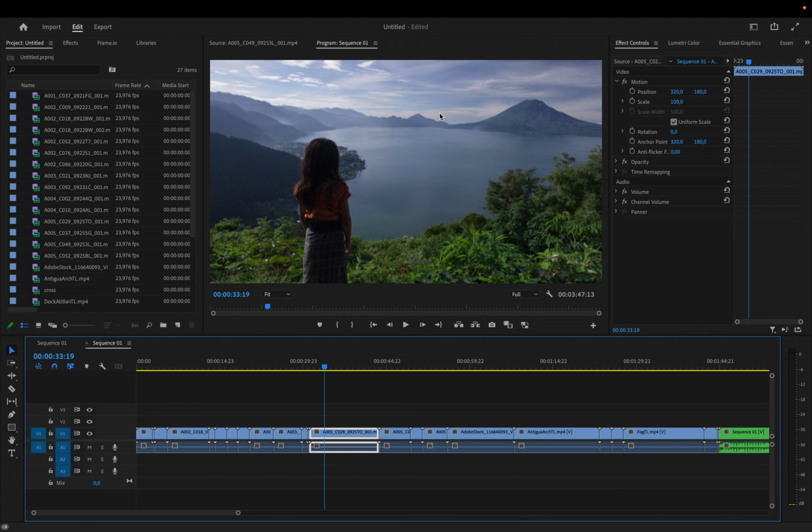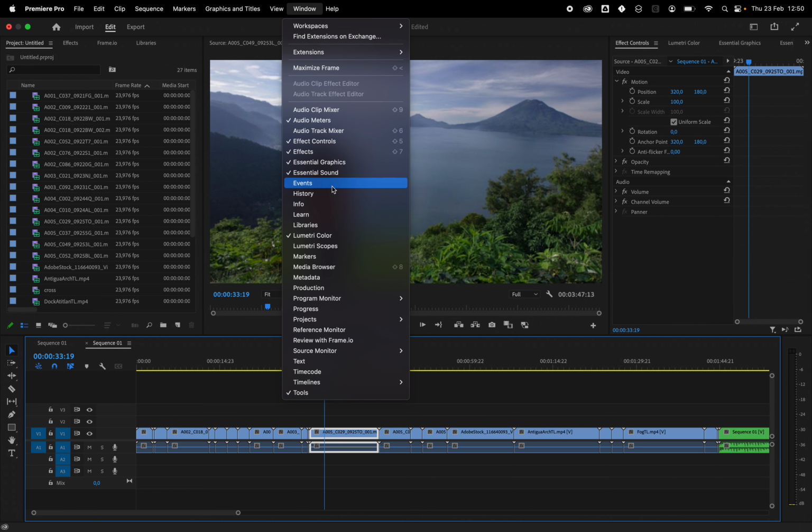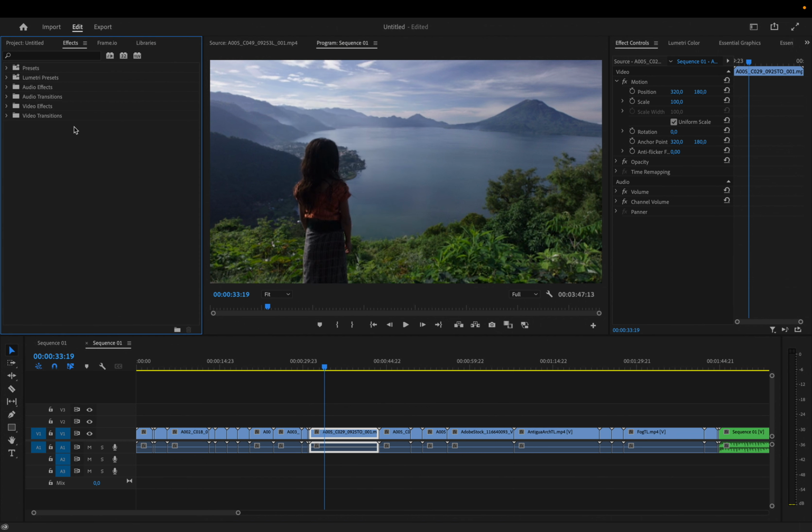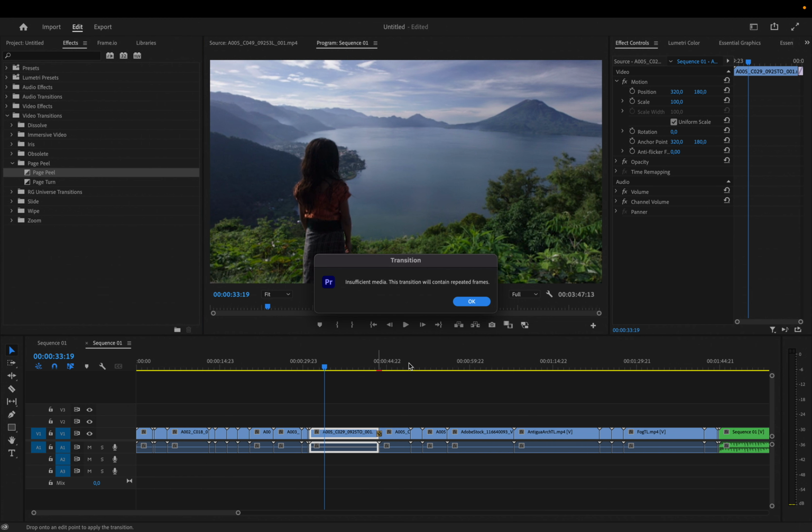But as always, if you don't find the effects, you just go to Window and look for effects, and it will show it to you. And I'm going to go straight into video transitions. And inside video transitions, I'm going to look for a beautiful one like this one.